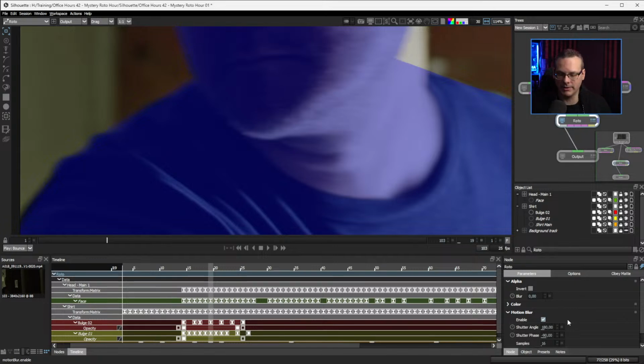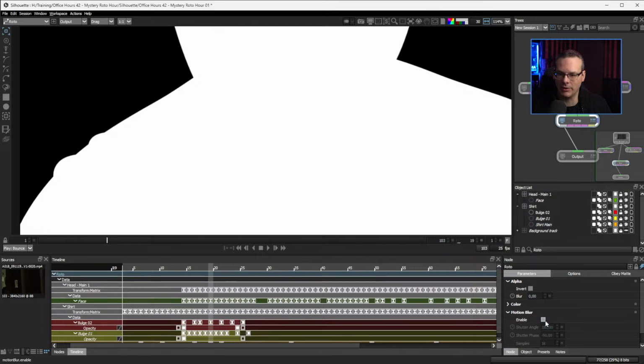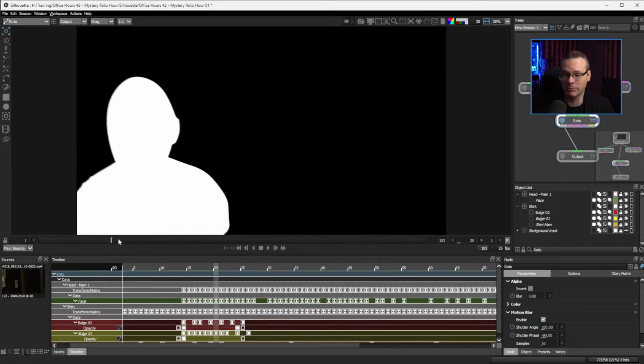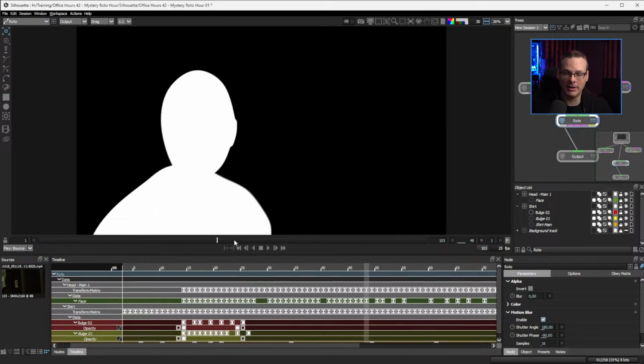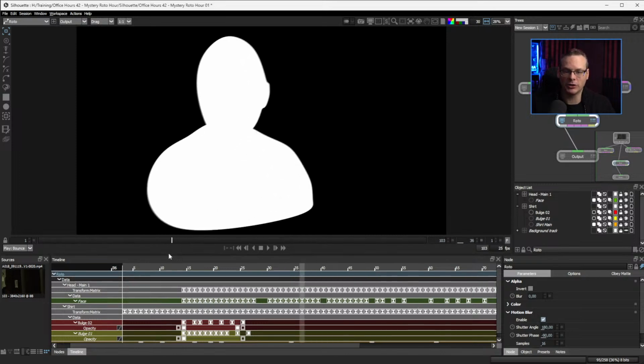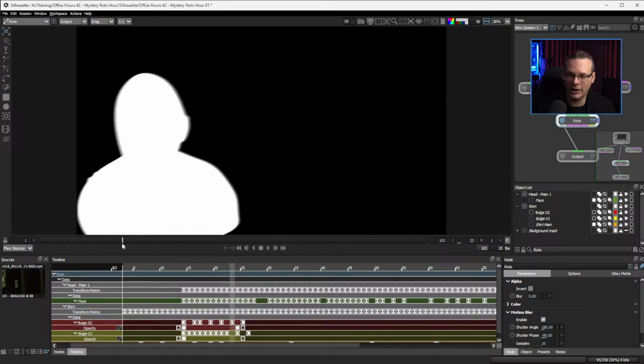And as soon as that happens, it's easier to see on the black and white. As soon as that happens, we can actually see the motion blur happening. So that's one way of seeing what the motion blur is looking like. And because we've got this fast camera movement and the person moving as well, we're going to be fighting a bit of motion blur as we go through.